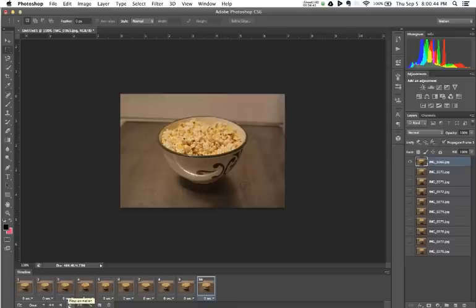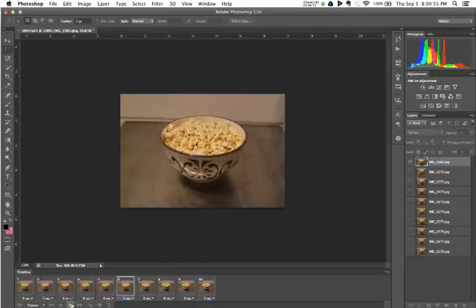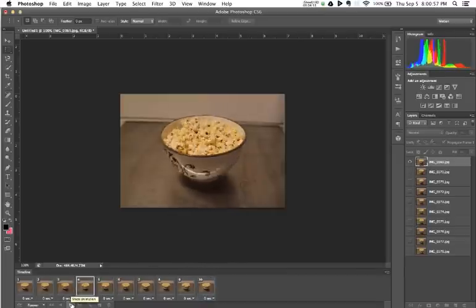The reason this stopped is because in my timeline window, I have my repetitions set to once. So I'm going to click on where it says once, and change that to forever so that it will loop and loop and loop forever and ever and ever.